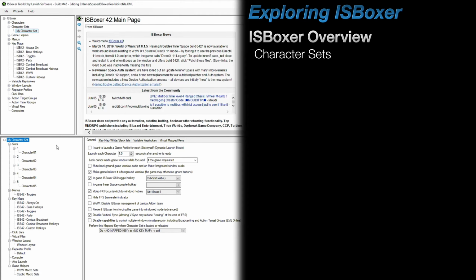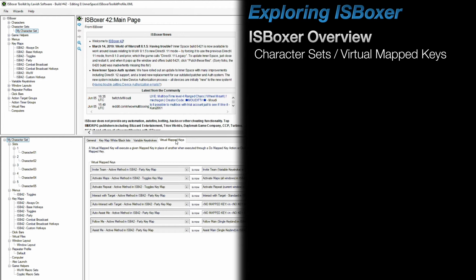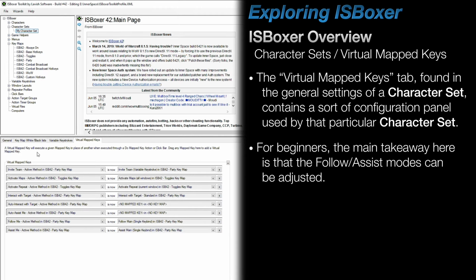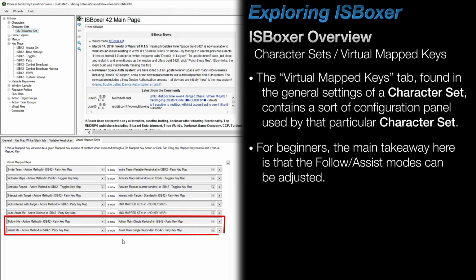Finally, while we're still looking at the general settings of the character set, we'll move over to the Virtual Mapped Keys tab. Here, you'll see a list of mapped keys that are being virtualized, and for the sake of simplification, all that means is that they're being used as sort of a configuration menu for your character set. Now, at the bottom of the list, you'll see the Follow Me and Assist Me active methods, and in my case, they're assigned to the Follow Main and Assist Main single keybind, which is actually method 1.